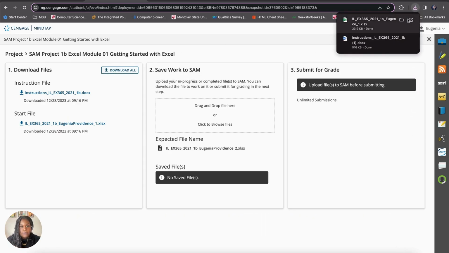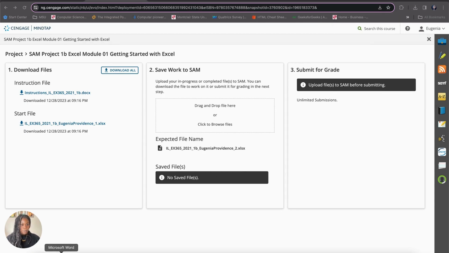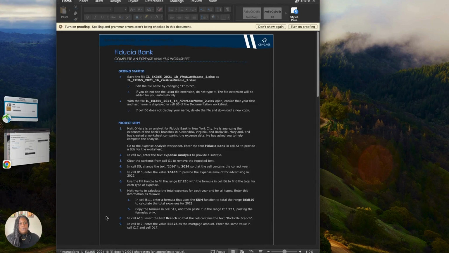Download all the files immediately. And you'll download two in this case. This will be your workbook and your instruction file. The instruction file will be a document, a Word document.